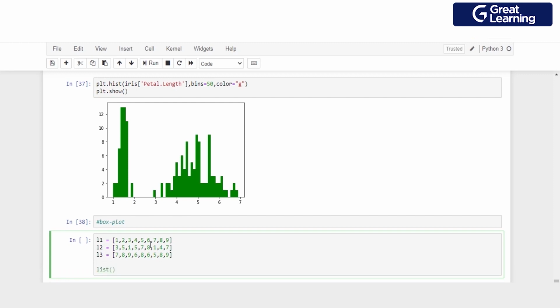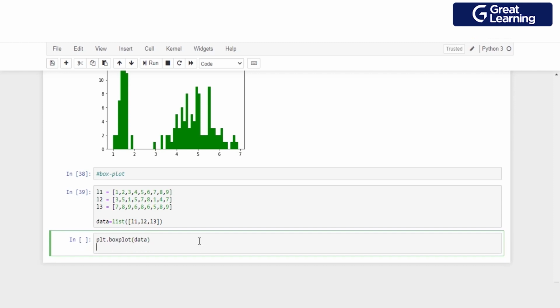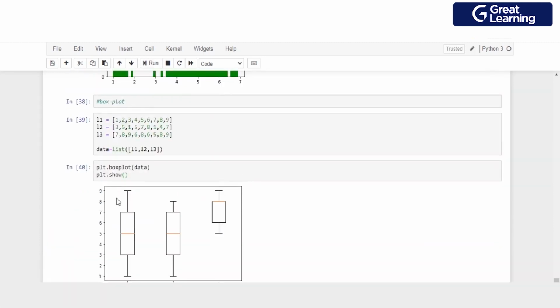Now, once we have L1, L2 and L3, I'd have to create a list of lists. So inside this, I'll just be passing in L1, L2 and L3, and I will store this in a new object called data. So now that we have created data, I can just go ahead and build out the box plot. So I'll have plt.boxplot, and inside this, I'll just pass in data. Then I can just show it out to you guys. So we have these 3 box plots over here.